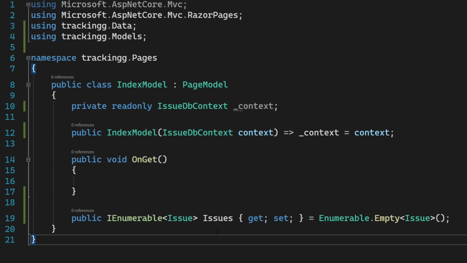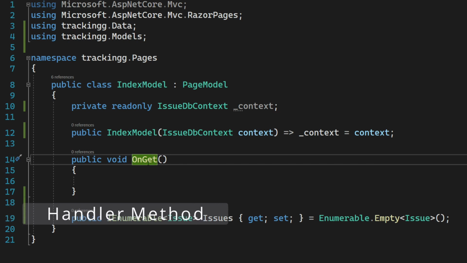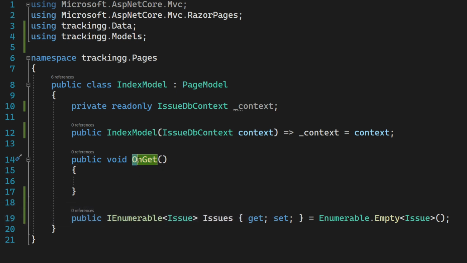Now we need to load issues from the database, and a good place for this is in this method here, which is called OnGet. This is called a handler. It is a method executed in response to an HTTP request. By convention, an HTTP request is mapped to a handler method in which the name starts with On, then the HTTP verb. Therefore, the OnGet method, for instance, is the method that is executed when the page is requested with the HTTP verb GET. This is a good place to initialize the state of the page.